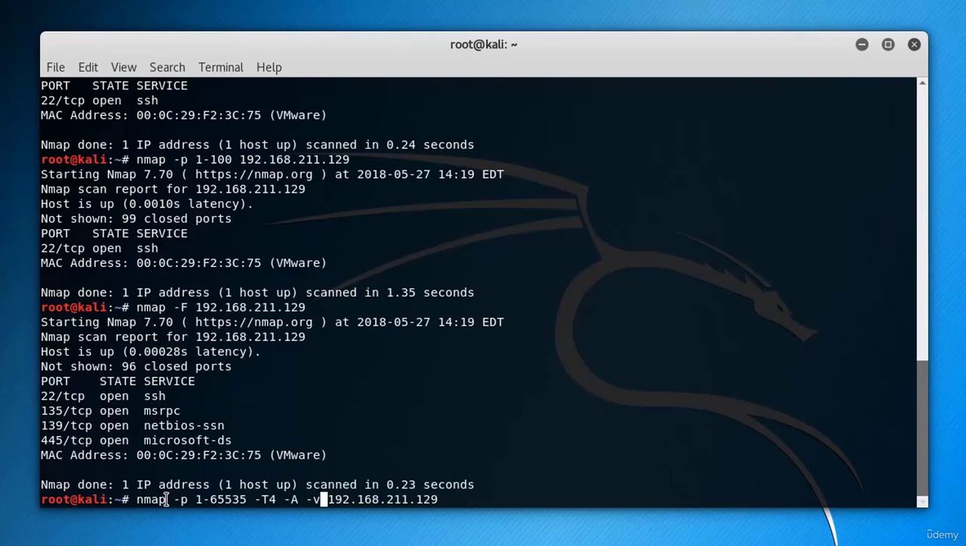The -A attribute is an option that lets Nmap make an effort in identifying the target OS, the services, and the versions. It also does a traceroute and applies some NSE, which is the Nmap scripting engine, scripts in order to detect additional information. This is a huge scan, and it's actually quite noisy as it applies many different scans.